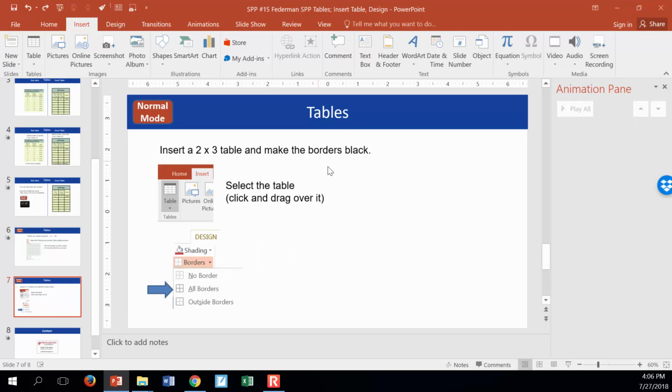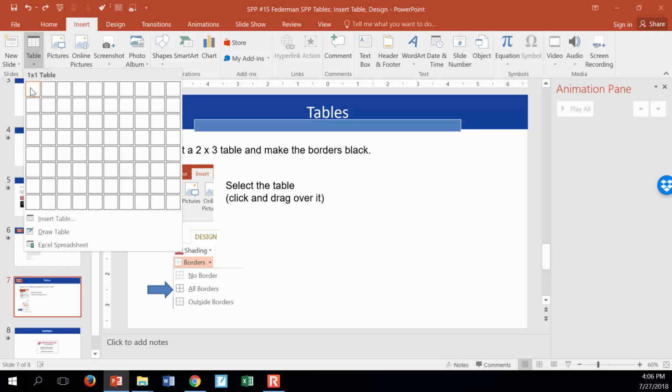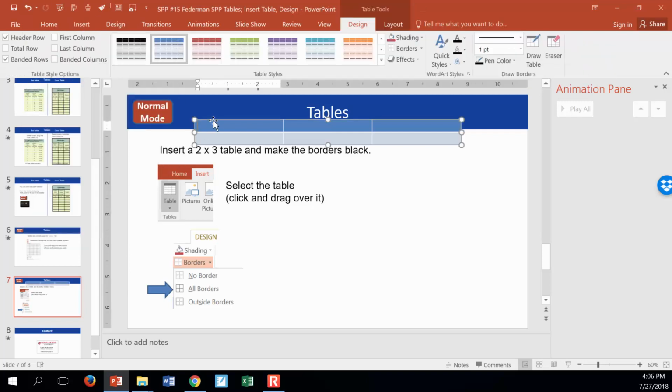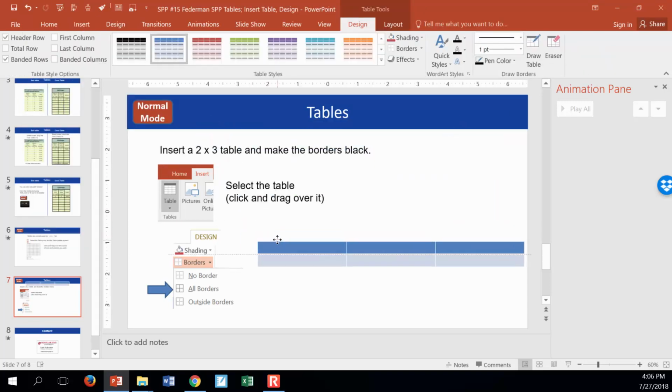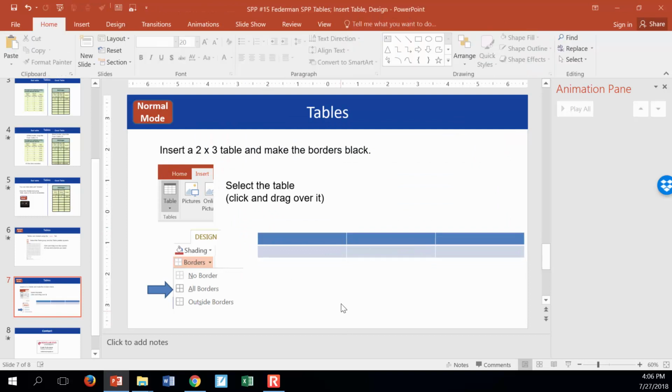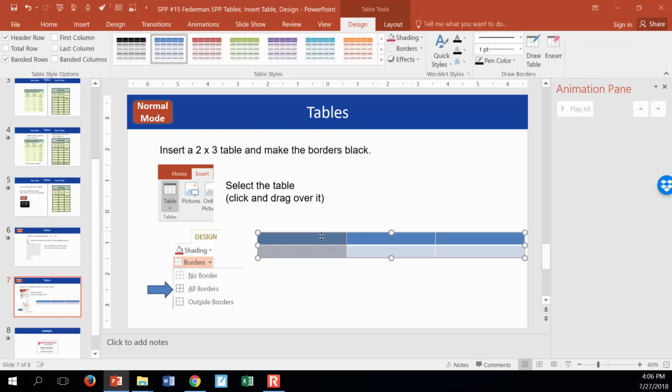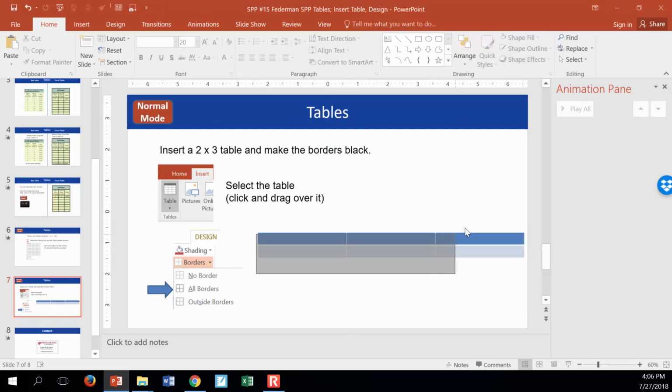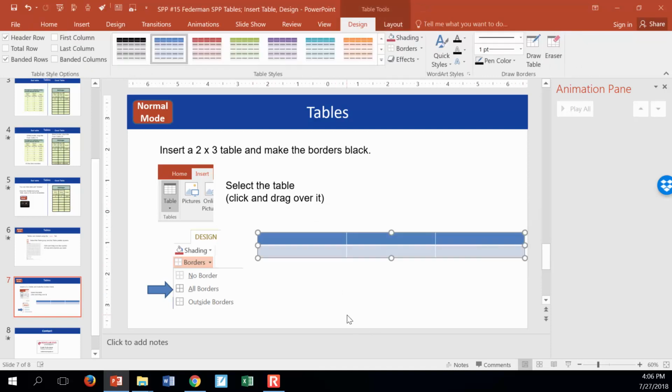And because the default is white borders, let's change them to black. So I'm going to go to Insert, Table. I'm going to do 2x3 and let go. It created a 2x3 table for me. But the borders are white. So now I'm going to select the table. I want to change the borders to black.